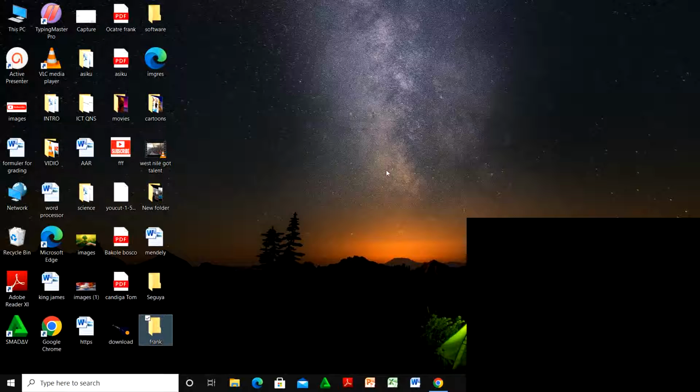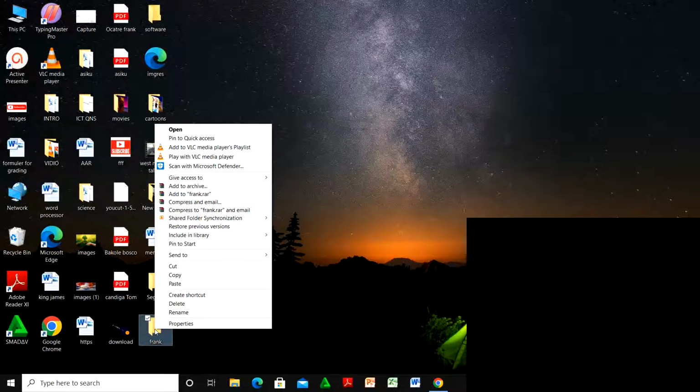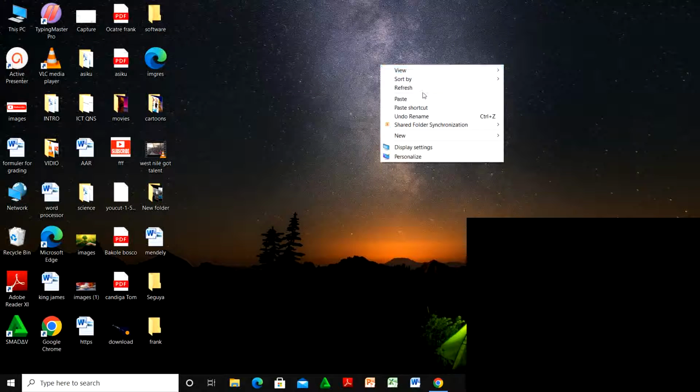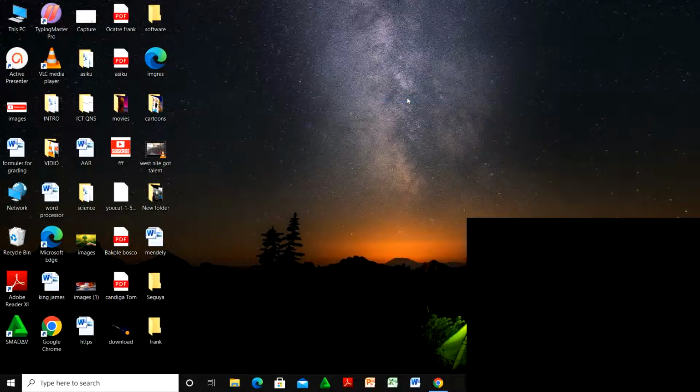So the next thing we can look at is maybe how to copy. I want to make another copy of the same folder. So what I simply do is I put the cursor on the folder, I right click, then I click on copy. I come to an empty space on the desktop, I right click, then I click on paste. This should create for me another copy of the same thing. You see, I had the folder here, I've created another copy here. Now the beauty is that it will tell you that it is a copy.